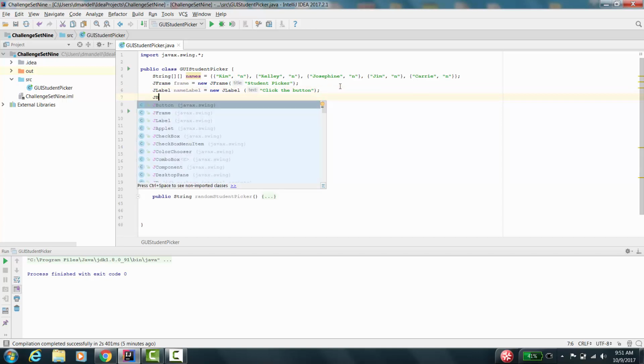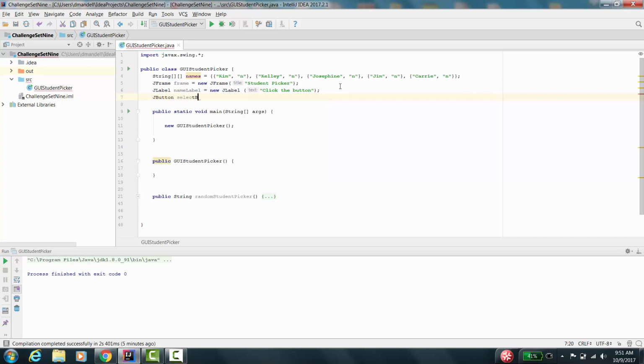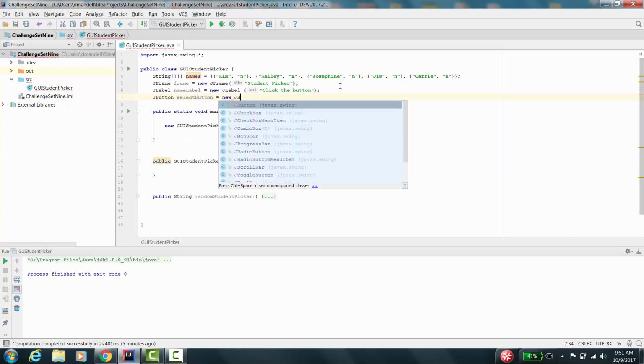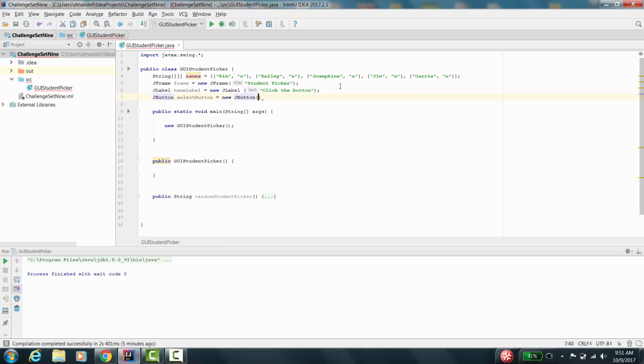And then I need a button, so that's a JButton, and I'll call mine selectButton equals new JButton. And once again, you have these parentheses here, and they can be something. I'll just have it say "Pick Student" so that the button has some text to tell you what the button does. That's pretty typical. So now I've got my frame and my label and my button, and I'm done, right? No, not really. What I have to do now is set up the frame, all the things that make it so that the frame will show up on the screen a certain way.